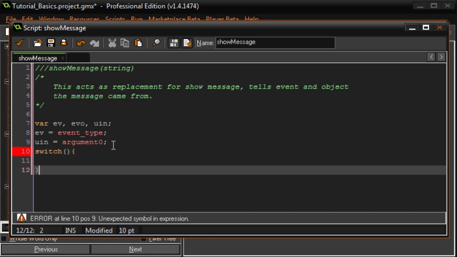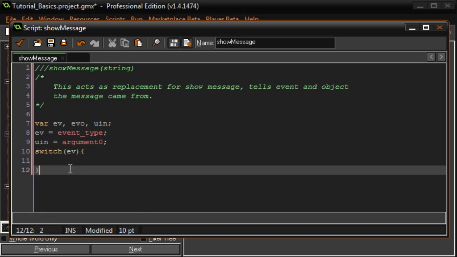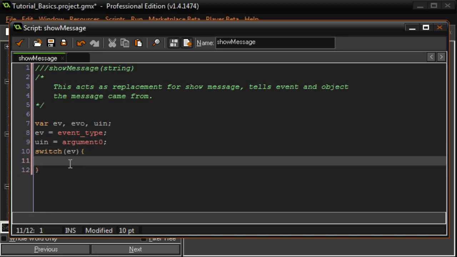I'll go ahead and open and close those. And we're going to use the event as our little input for it. Now, if you don't know what switches are, they're kind of neat. They save you from using a whole bunch of if-else statements. Very handy. And that's exactly what we're going to use them for now.